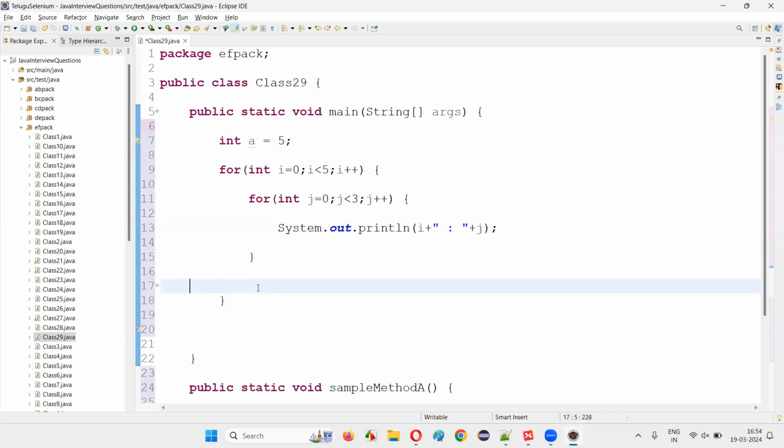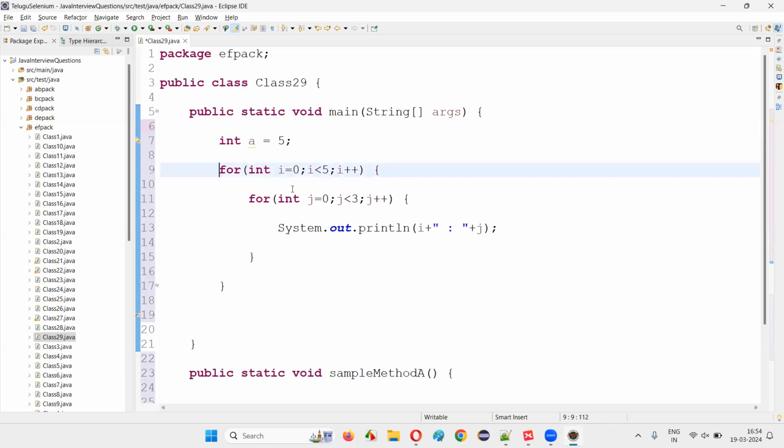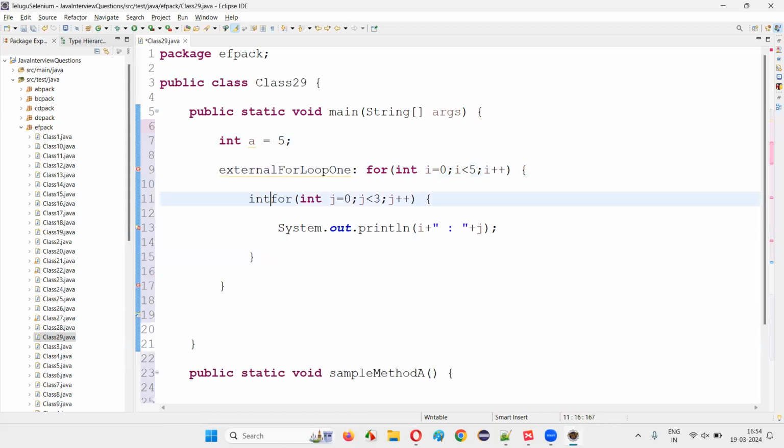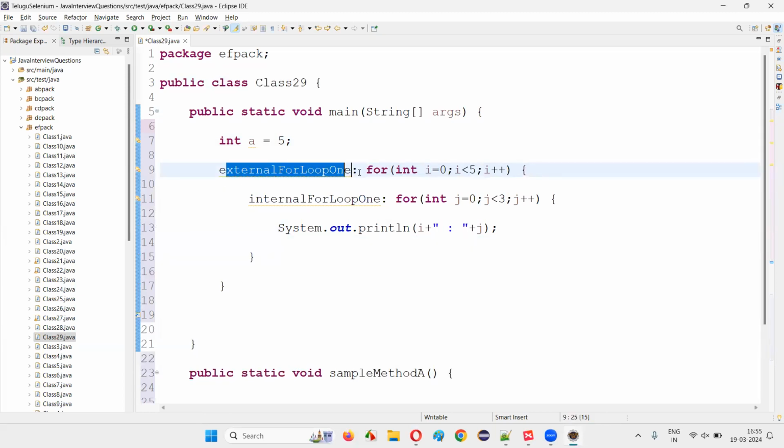Now I want to create a label for this external for loop and give a label name for this internal for loop. So here I'll give a label, let's say external for loop 1, naming it with a colon symbol. Like this I can give a label. Here for this internal for loop, I have given some name. These are the labels in Java. How you can use these labels is a different story.